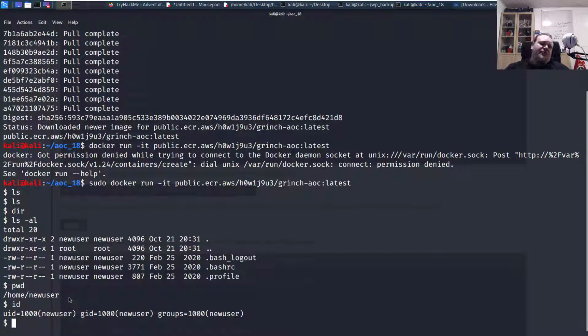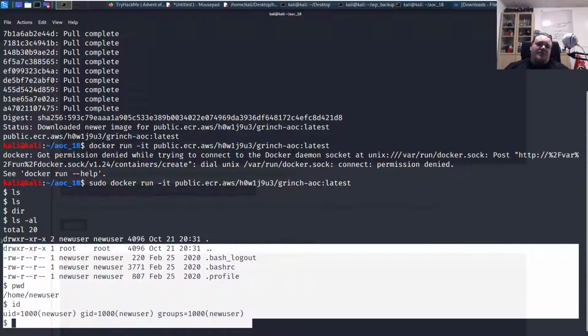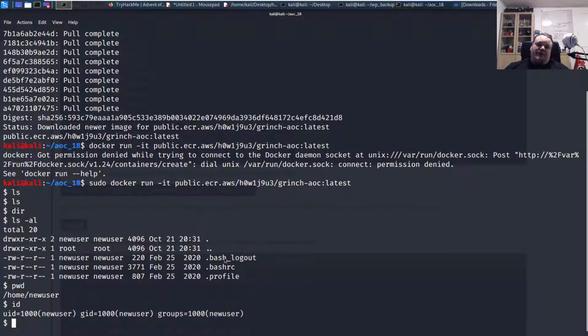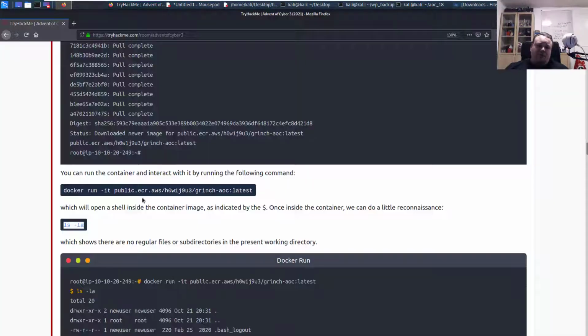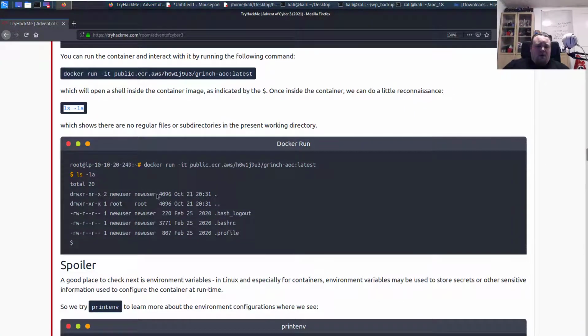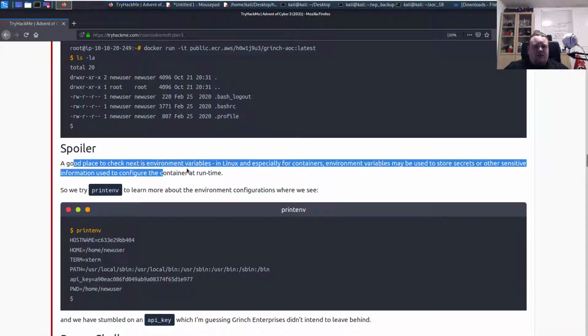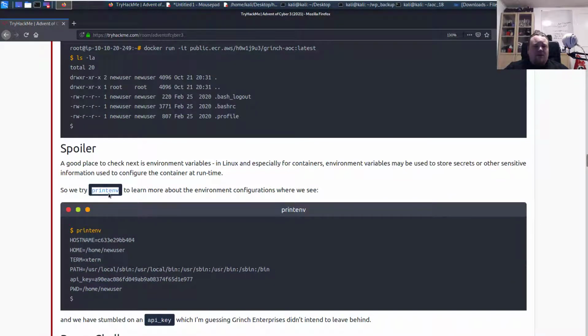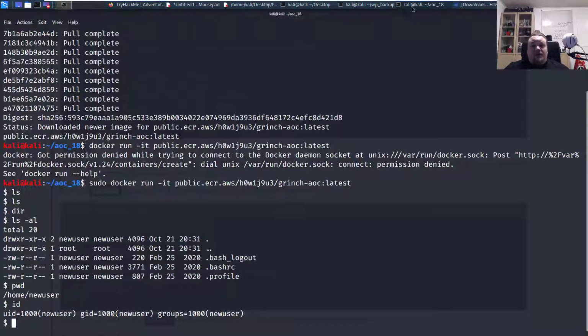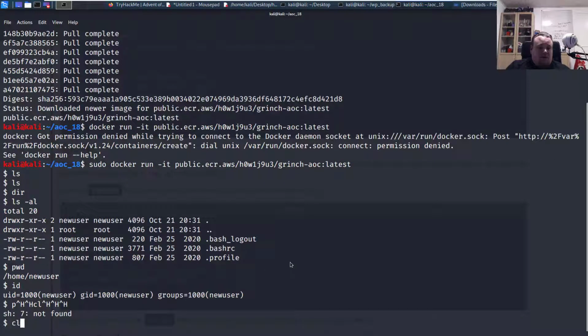We need to find some information on this. Let's just imagine this is a server we're in right now. A good place to check next is the environment variables, so print env. We can do that. Let's just clear the screen. I can type clear. It's like print env.